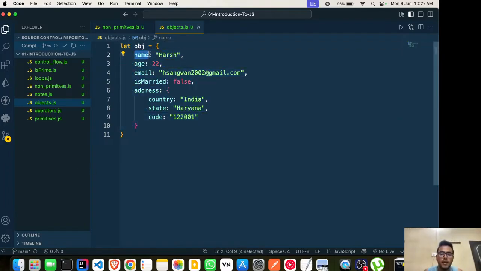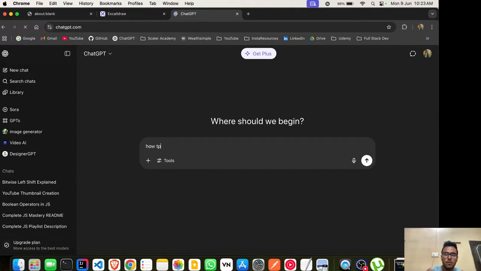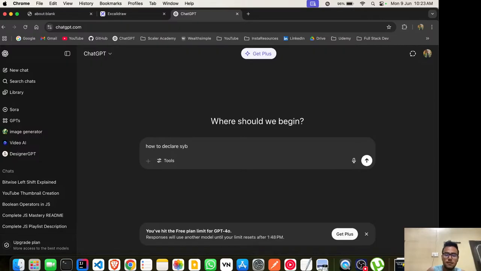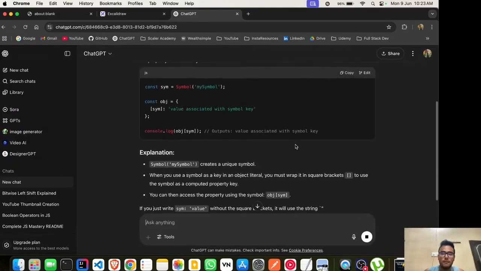You just define a key and a value. Key can be a number, a keyword like a variable like this, or a symbol. How to declare a symbol as a key in a JS object? Let me just check it.